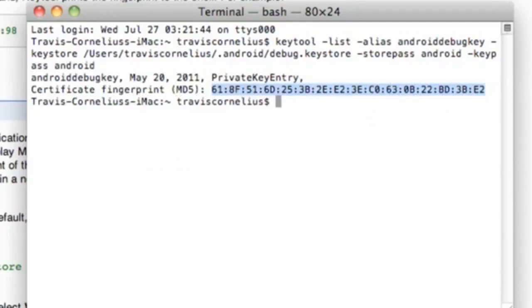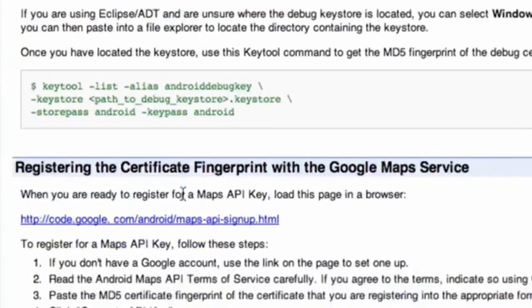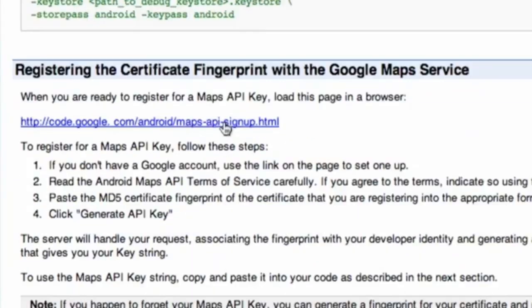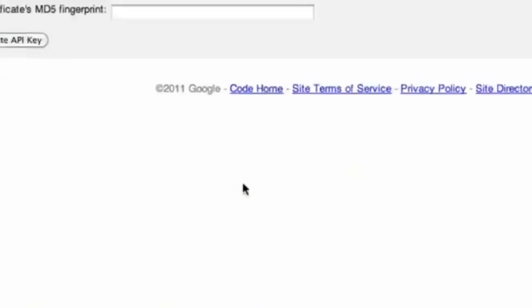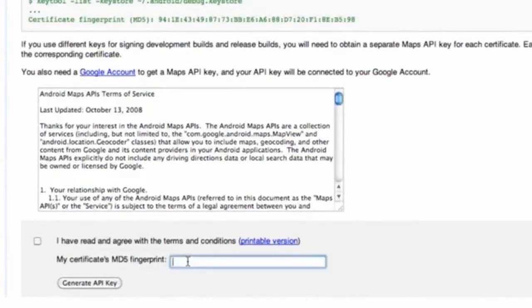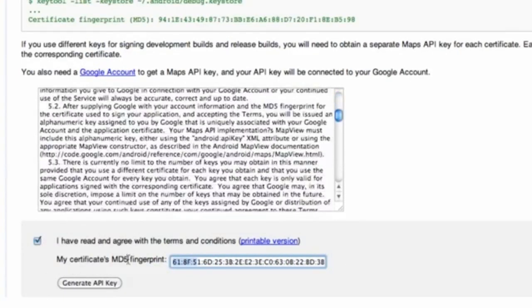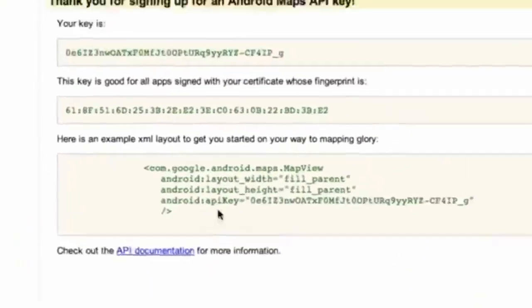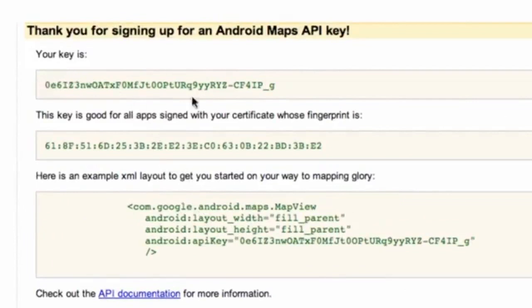Just Control C, and then what we need to do is register that fingerprint. We need to go to the sign up page here, and then paste our fingerprint, and you will probably have to have a Google account, a Gmail account or something. So we just paste that there. You can read this, it's all that good stuff, and hit generate API key, and here we go. Here is your unique key and all this other good stuff that we can reference later.